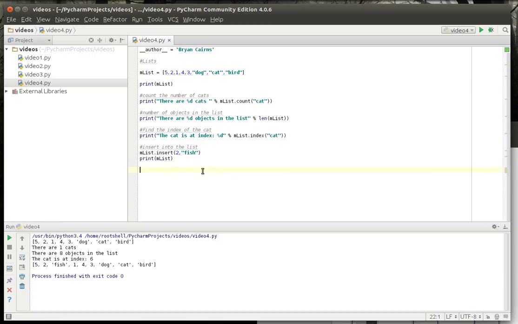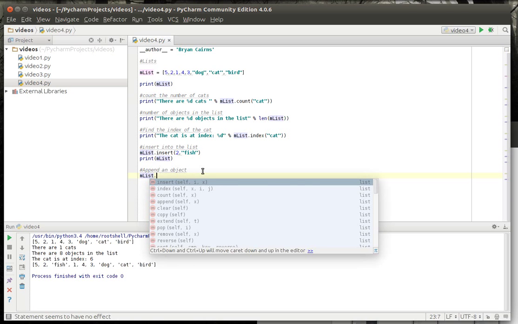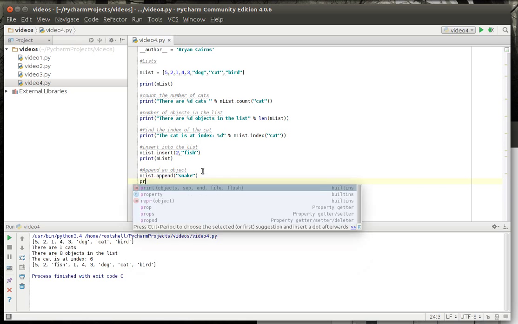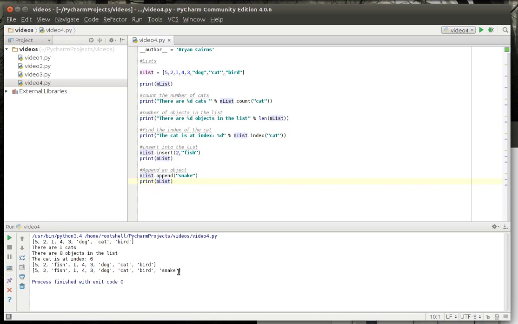Now we're going to append an item. Append just means add it to the end. You'll hear that quite a bit, where I'm going to append a file, or append an index, or append an array, or whatever. Append an object. All right. Endlist. Whoops. Cannot type today. Append, and we're going to add a snake. And we're going to print out the list here. You'll see, sure enough, now we have a snake at the end of our list.